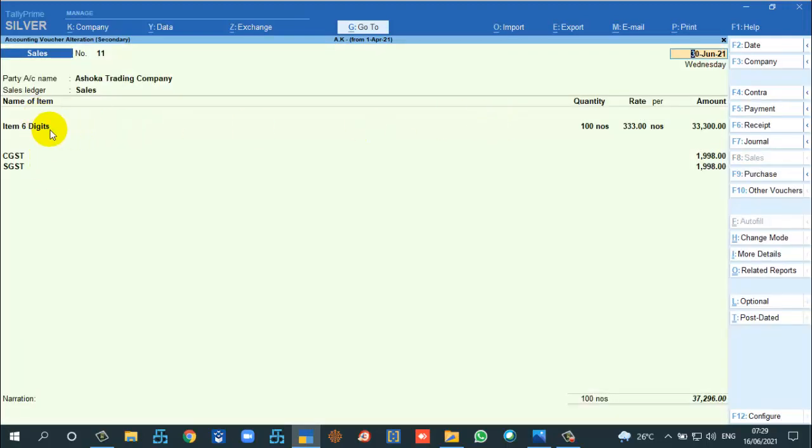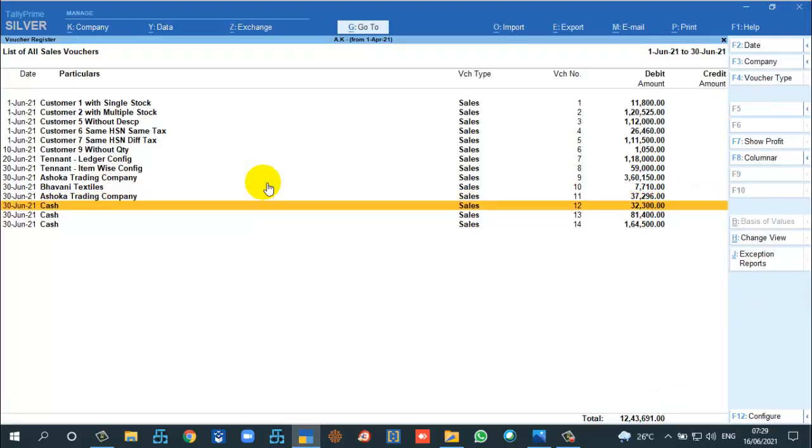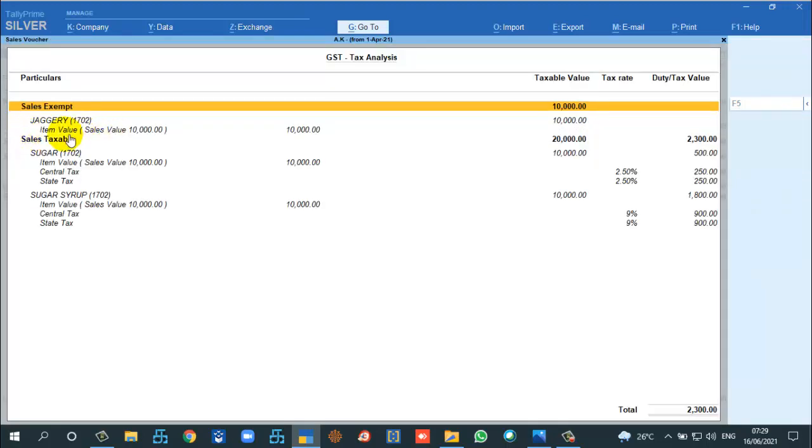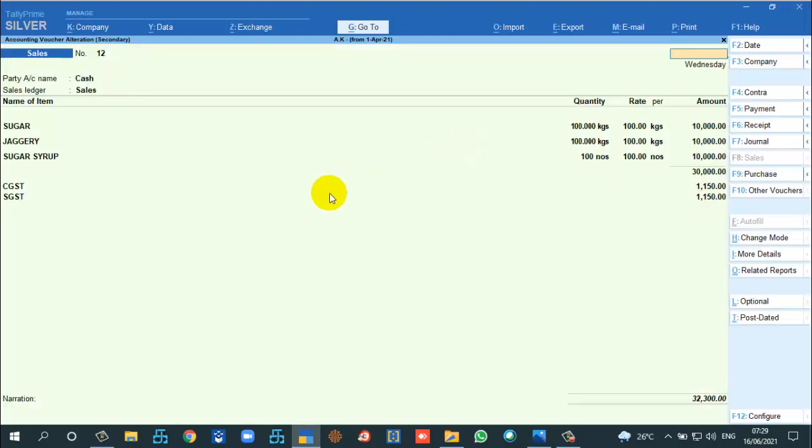Here we have vouched 6-digit HSN items, and these 3 are different. You can see them one by one. These 3 have the same HSN code but different types of tax. Jaggery, HSN code 1702, is exempted. Sugar 1702 is 5%. Sugar syrup, HSN code 1702, is 18%. Likewise, we can vouch.